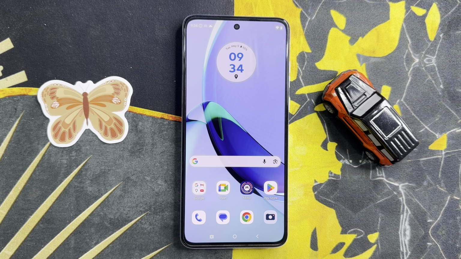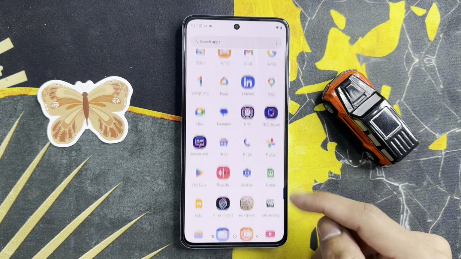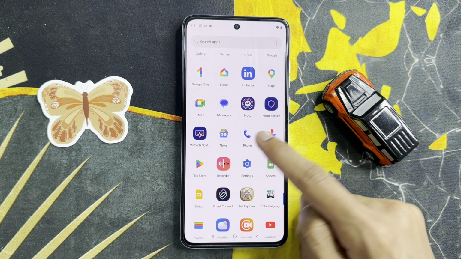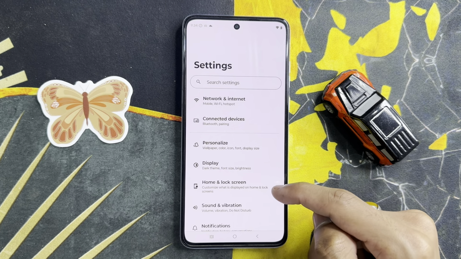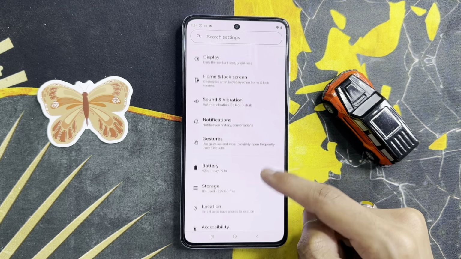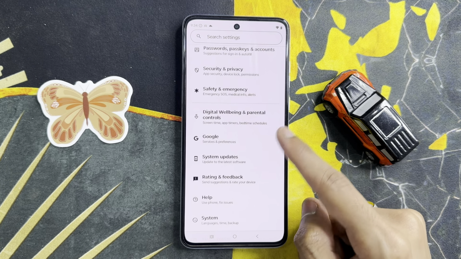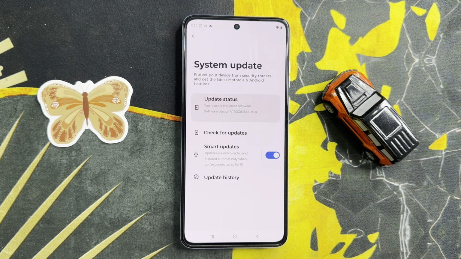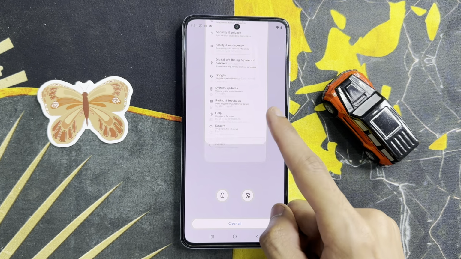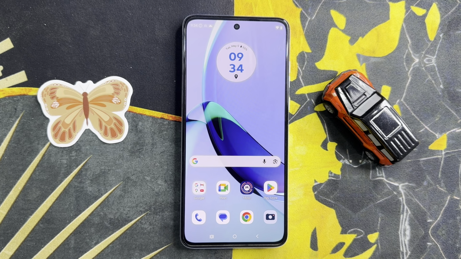But if it's still not solved, go to the app library. Here click on the settings app. Now in settings, scroll down and click on system and update. You will check that your software update is the latest. If it is not the latest, update your software. After updating the software, go back to the home screen. You will see your problem is solved.